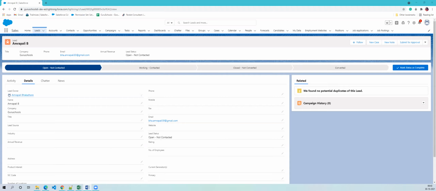So leads are basically the people who are interested in your product or services, right? If your organization is a product-based company, for example electronics products, let's say mobiles and TVs and other electronic appliances, your company is selling those products and there might be some people who are interested in your products, right? Those people will become your leads in Salesforce, meaning we are converting these leads into loyal customers.